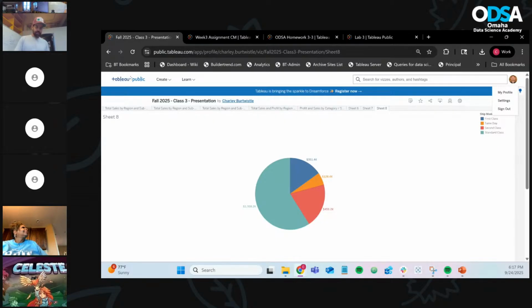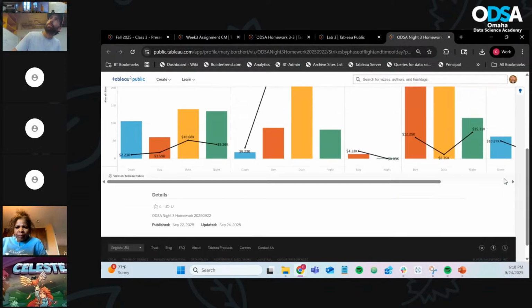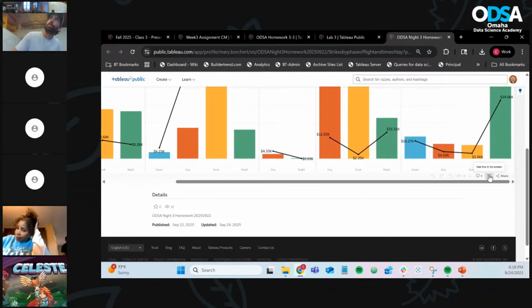While you're doing that, though, we can pop over to Mary, if you don't mind. I know you have a few different ones published. I was hoping you could just walk us through your dual axis here, because I think this is a really good example of both when to use one of these and visually it's very appealing as well.